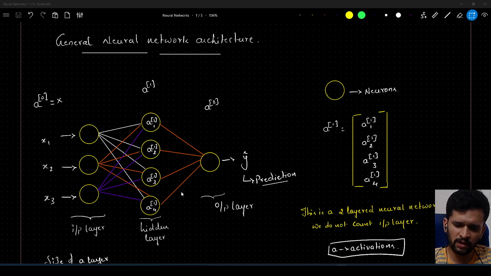So this is how a general neural network looks like. It has some layers in it. First will be the input layer, the last will be the output layer, and in between the input and output layer, we call them hidden layers. There can be one hidden layer or more than one hidden layer. It depends upon the architecture that we decide upon.